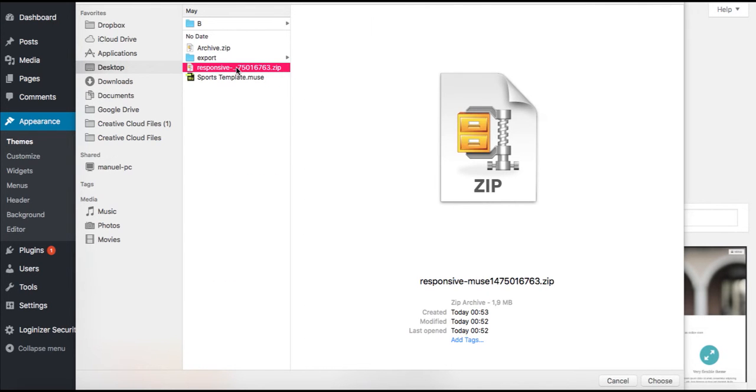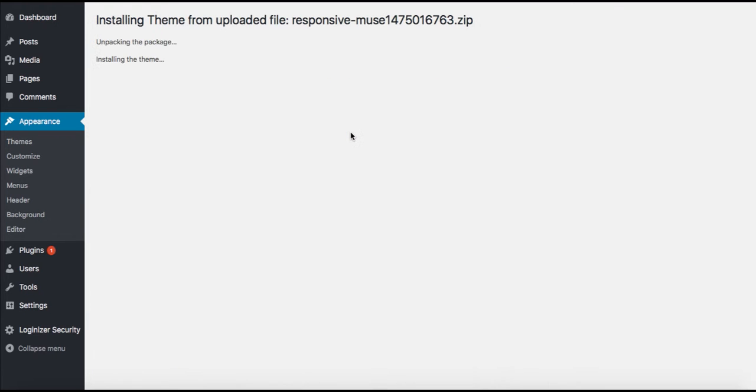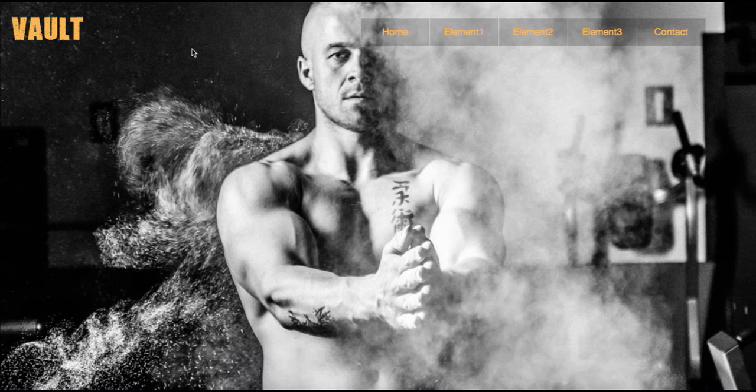The converter will convert it and you'll download a zip. It's easy to recognize because you have a Responsive Muse before it. So choose it and install. Great, this has been installed successfully, so time to activate it. And let's visit the site. Okay, now you see how you get the menu and you get the effects. Great.